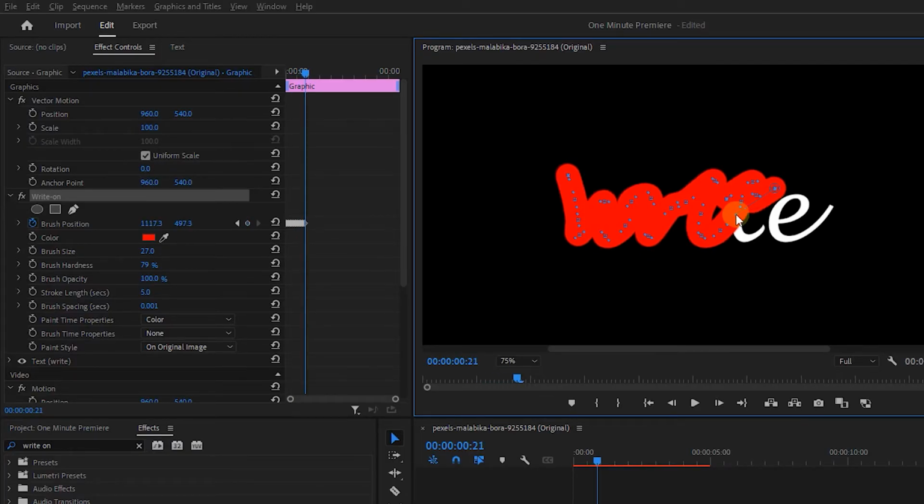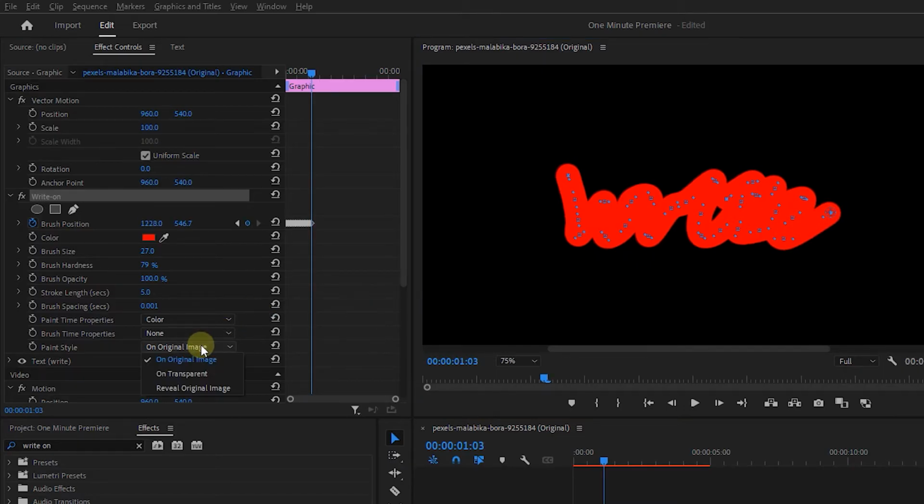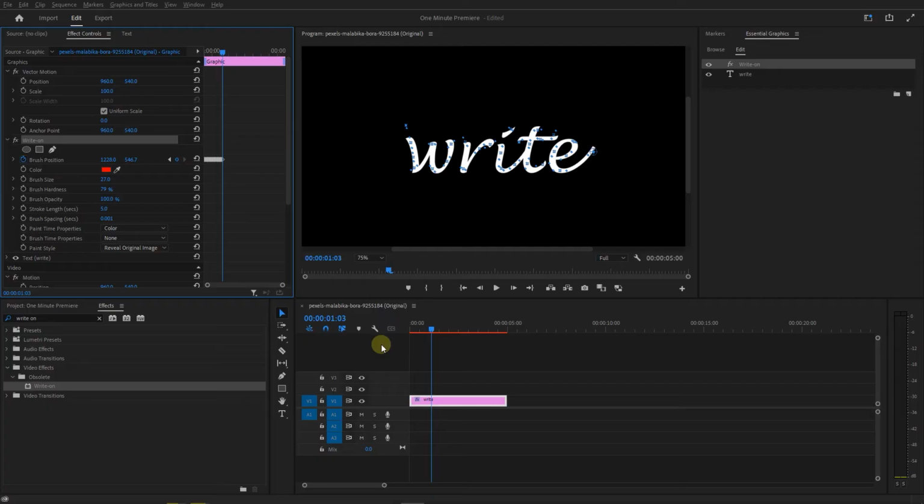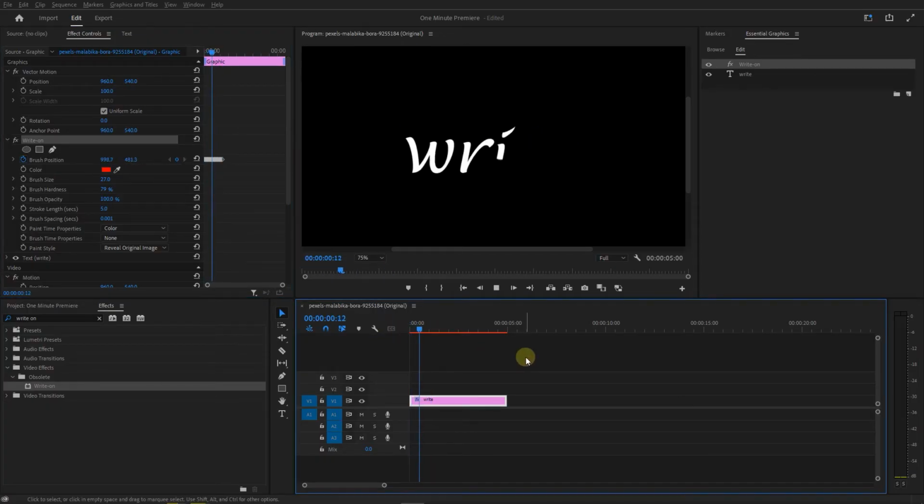We have to drag the circle in the way that we actually write each of these characters. At last, set paint style to reveal original image. And now we have this nice write-on effect.